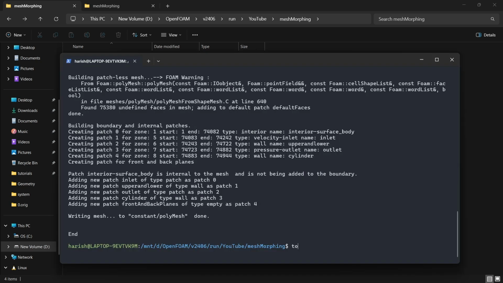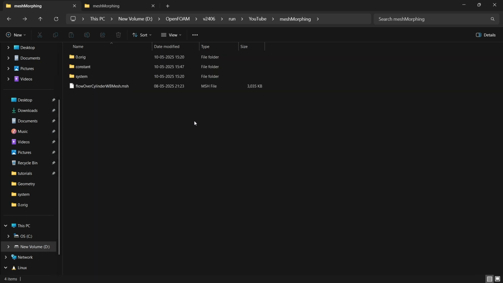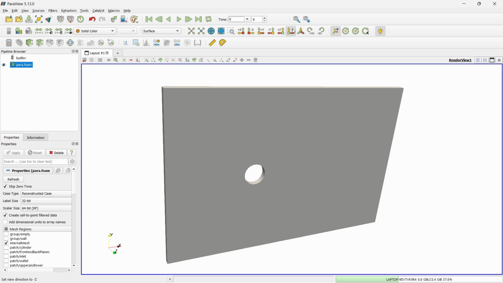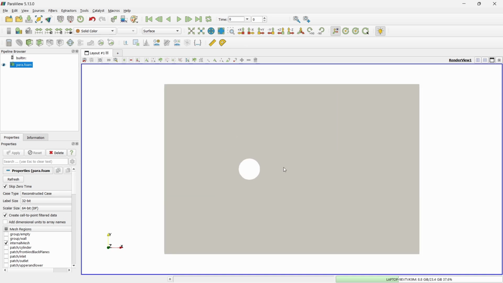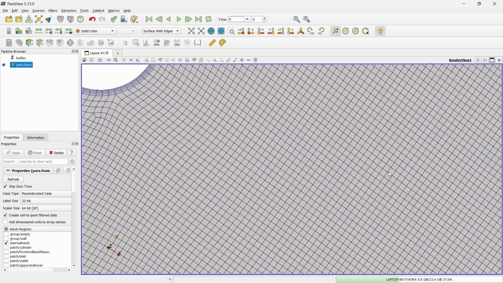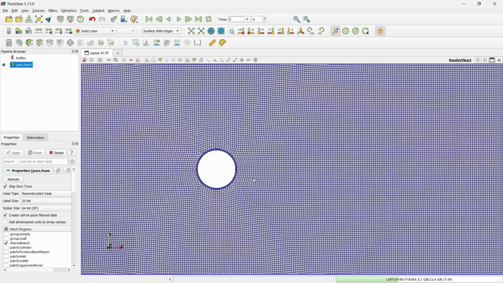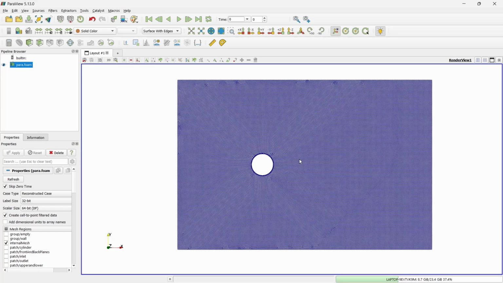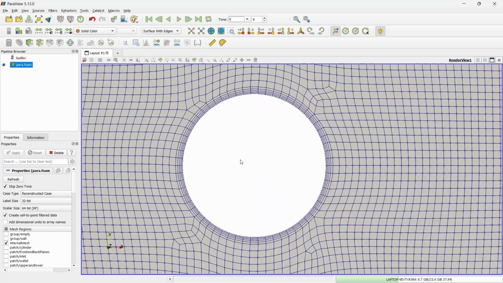So to view the mesh, we will create a ParaView file, and I'm going to open this in ParaView. So this is the mesh which we have. Since it's 2D, let me go to 2D mode. Looking at the mesh, you can see this has slight boundary layers, and the mesh is decent. It's not very fine, not very coarse, it's a medium mesh.